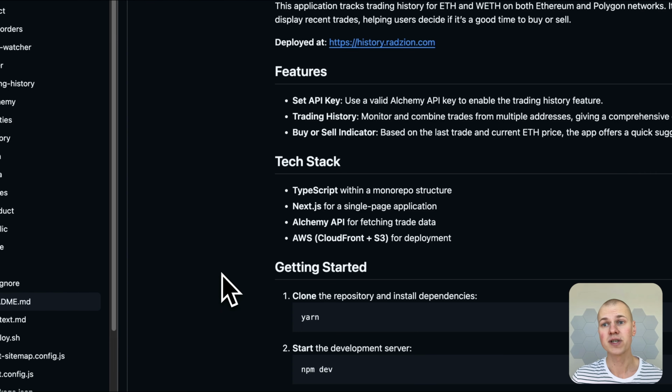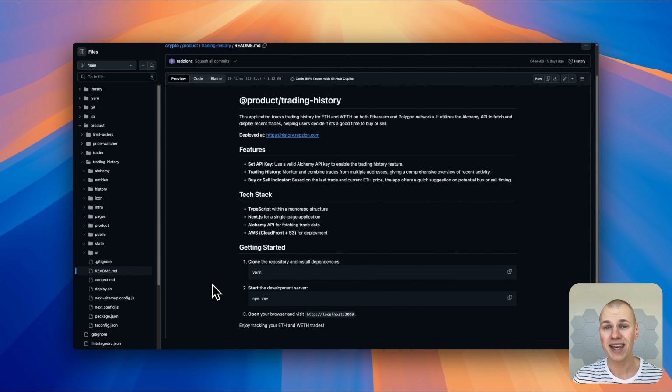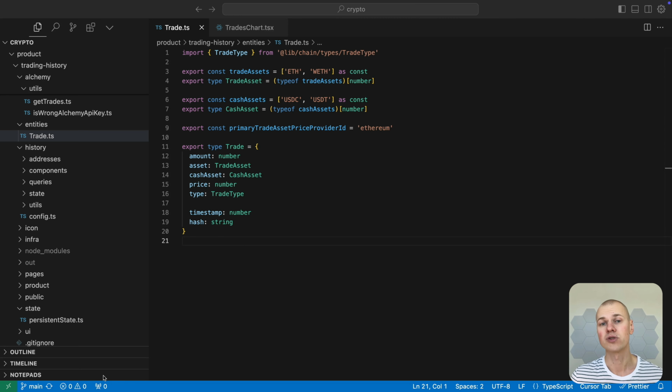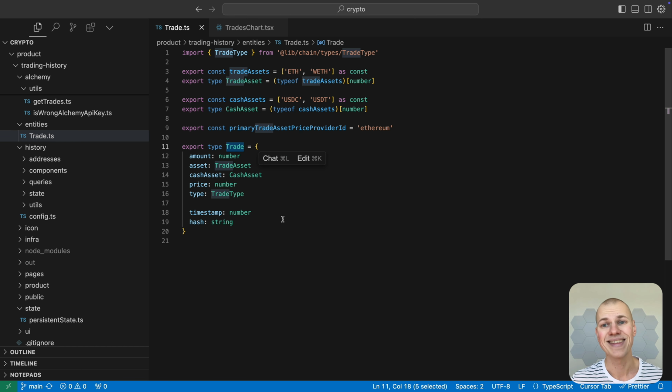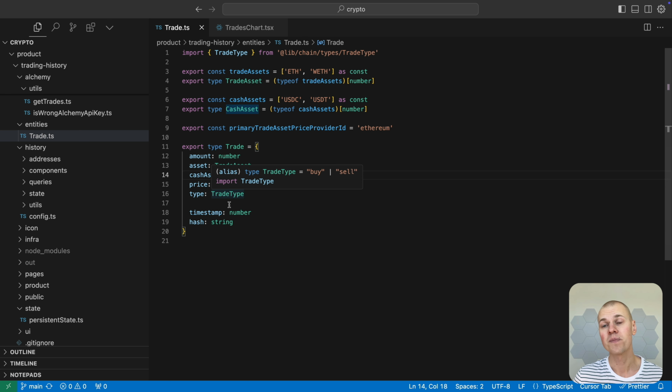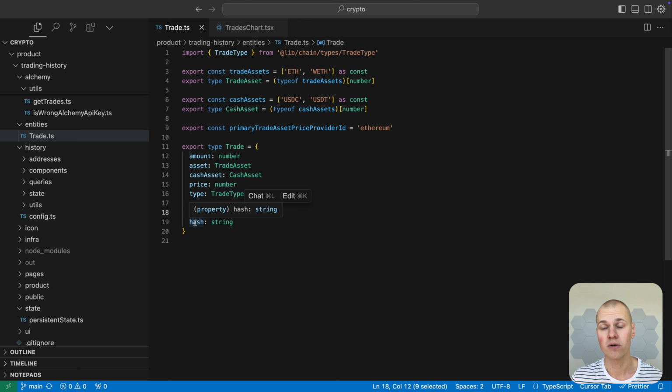Our application serves as a unified dashboard for tracking ETH trading activities across multiple EVM-compatible blockchains and wallet addresses. At its core, we define a trade with properties like the amount of cryptocurrency involved, the traded cryptocurrency, whether it's ETH or wrapped ETH, the stablecoin used for payment like USDC or USDT, the exchange rate at the time of execution, the trade direction, buy or sell, the timestamp of the transaction, and the unique transaction identifier on the blockchain.